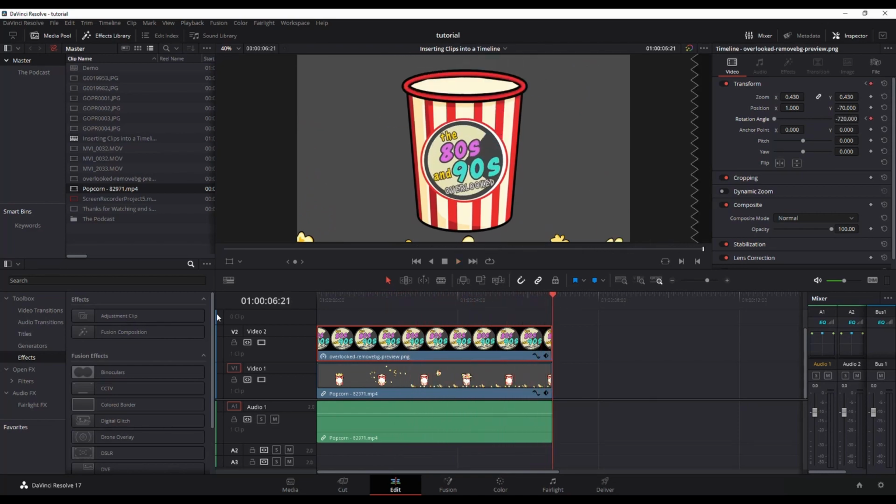And there you go. That's really all there is to it in order to rotate an image in DaVinci Resolve.